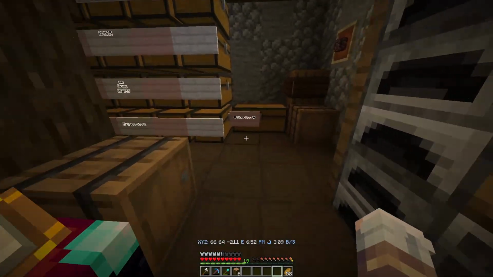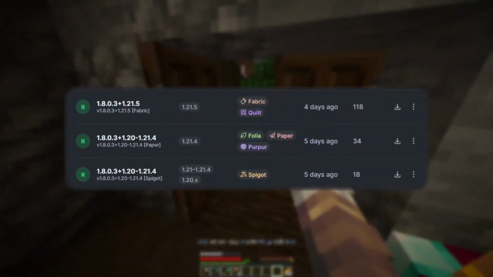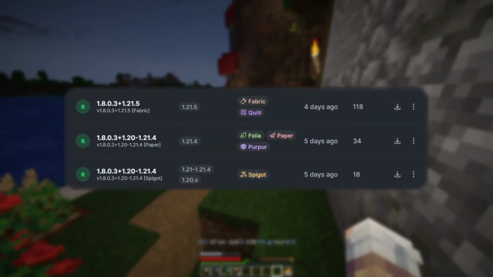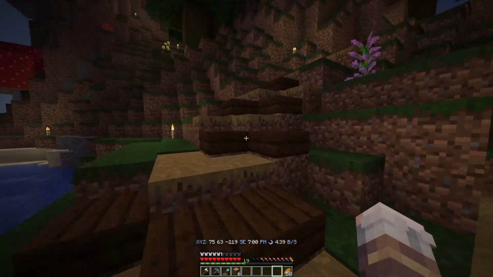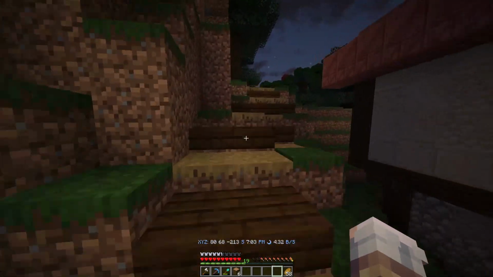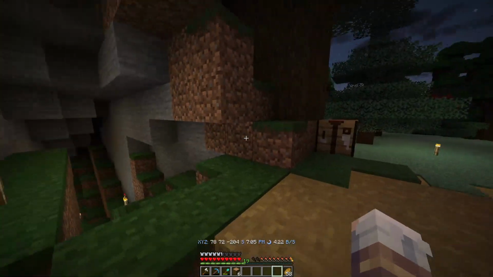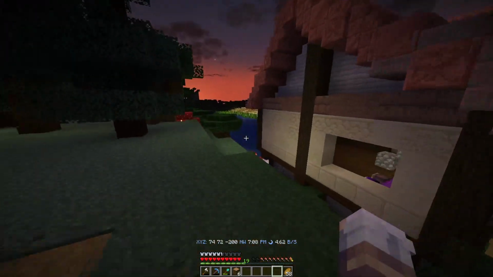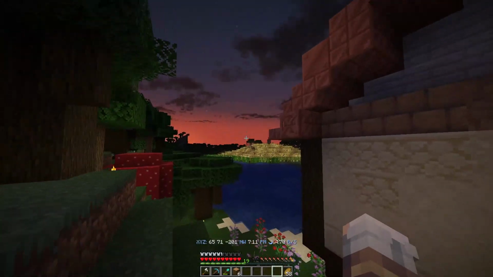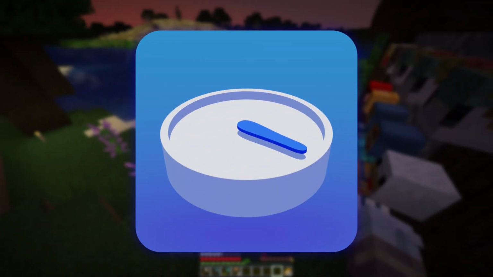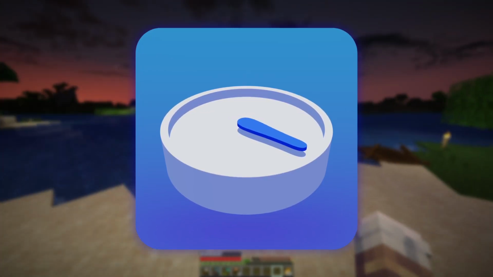Between the last clip and now, I've released versions of this mod for Spigot, Paper, Folia, and Purpur, with support for 1.21.5 for the Fabric version. Since the plugin versions have now been synced with the Fabric versions, you can find all the downloads on the same mod page. Because of this, I made a pretty sweet looking new icon for the whole project. I'm really happy with how it turned out.